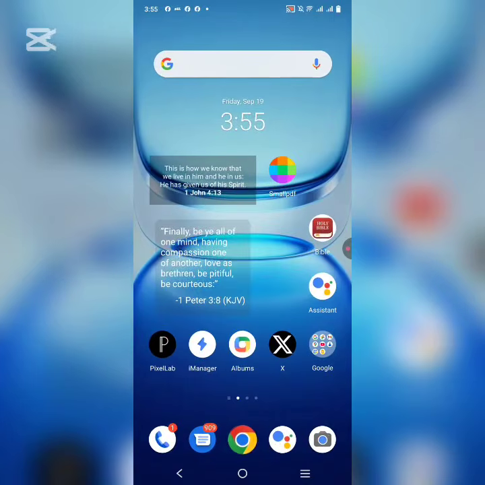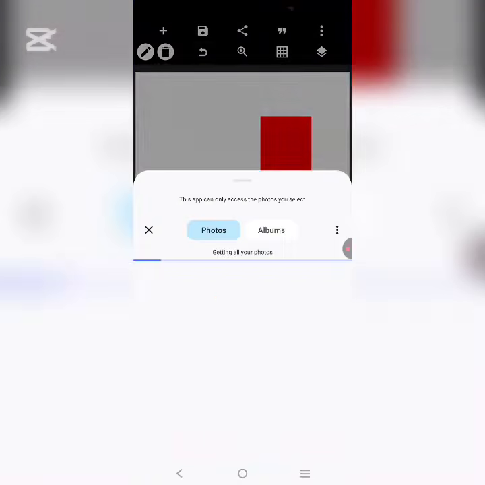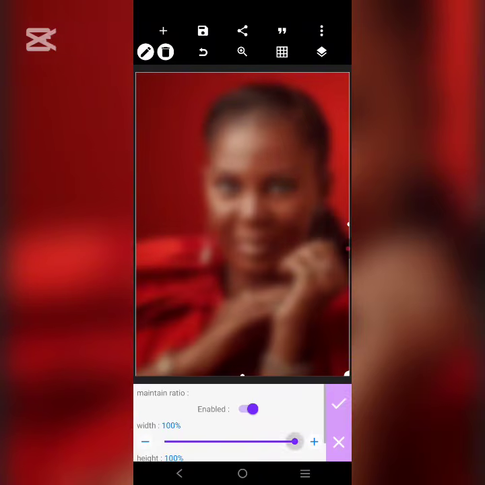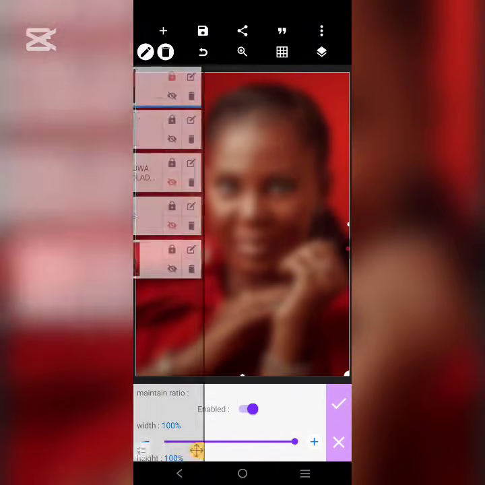It has been downloaded. Now we're going to bring it back. Bring it like this. Now we are going to increase it like this, and then we'll lock it. I've locked it. All right.